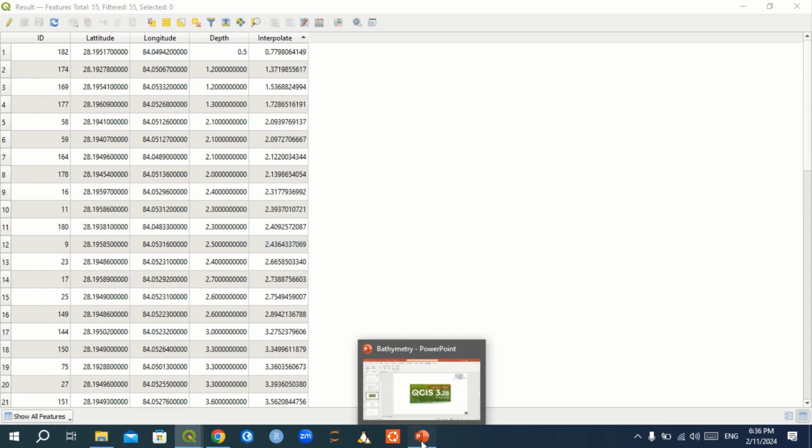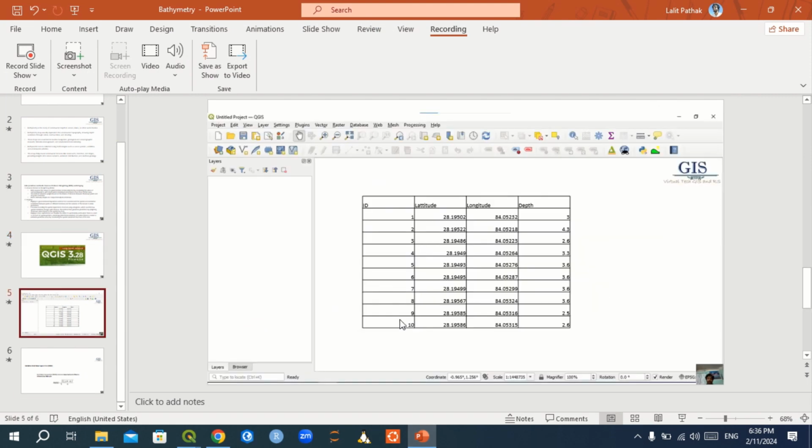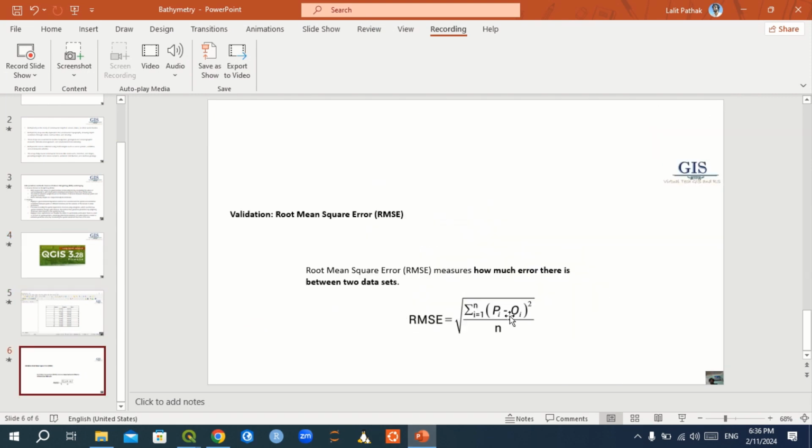and we will use the formula mentioned here: RMSE is the summation of predicted minus observed squared, divided by n, and the whole square root of this value will provide us the root mean square value, which measures the error of this prediction.